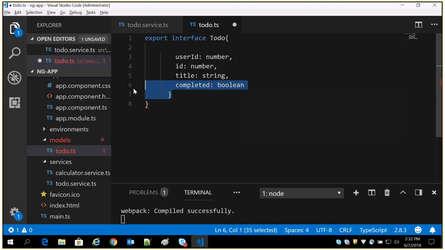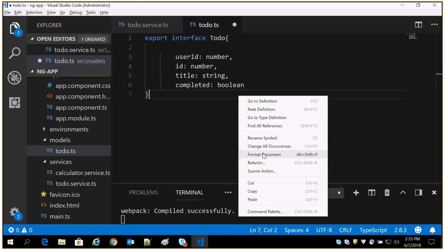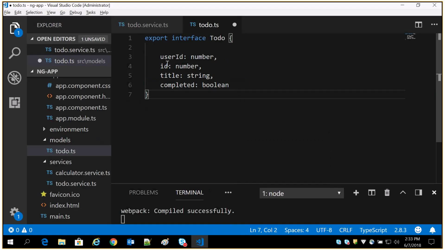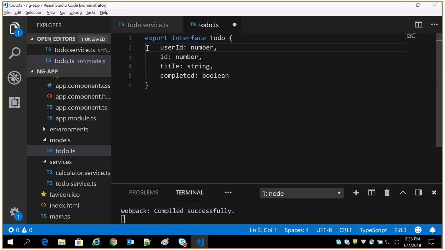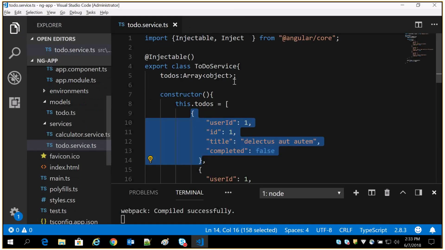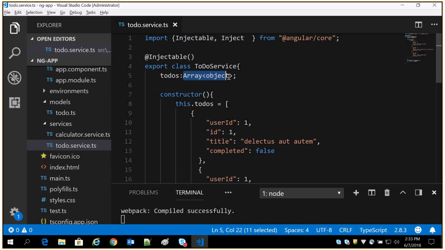So we have successfully created our model. Since we created it as a model, now I can make it strongly typed. In the ToDo service, instead of array of object, I can say it is a ToDo array.